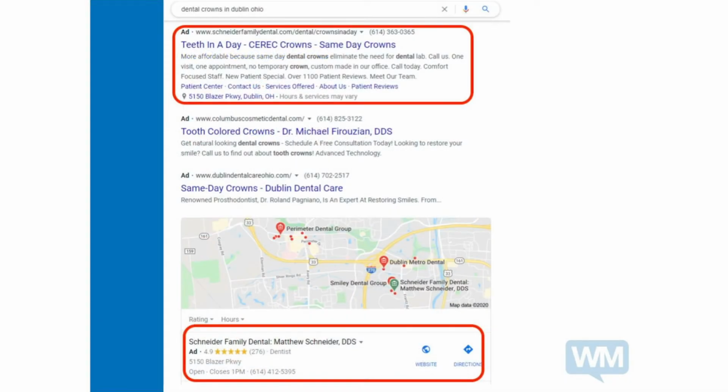So here's an example where someone had typed in dental crowns in Dublin, Ohio. So where is the pay-per-click results, right? At the very top you'll see teeth in a day. You'll see that the domain here is not sent to the home page. It's sent to the crowns in a day page. So that's called message match. So this provider has done a great job in matching up the actual search to where they're going to take the visitor if they happen to click on that, right?